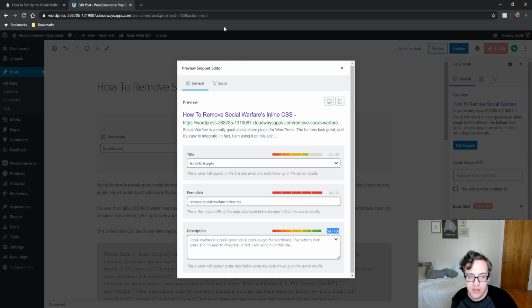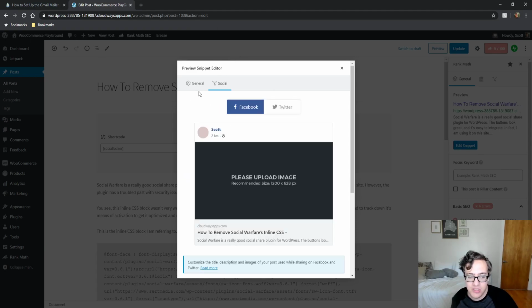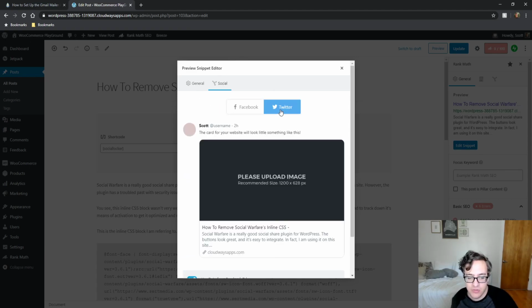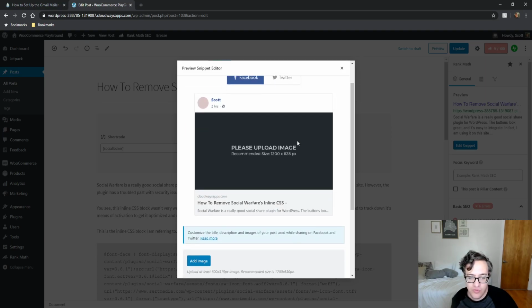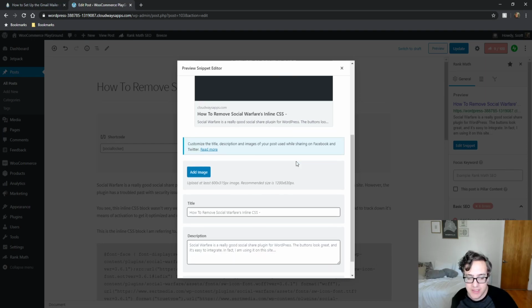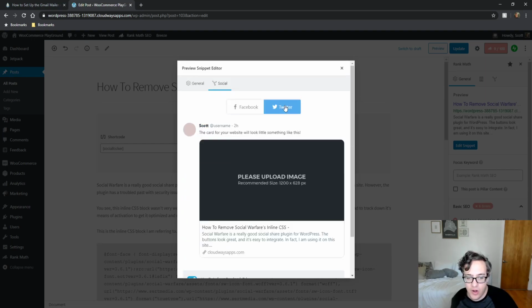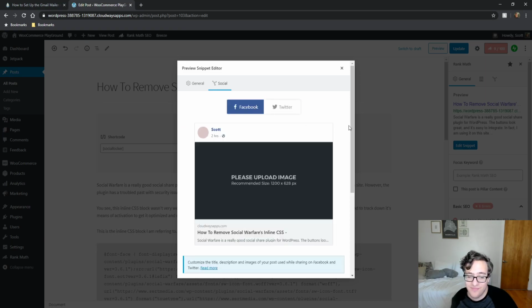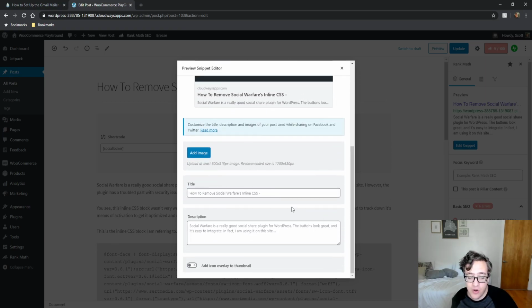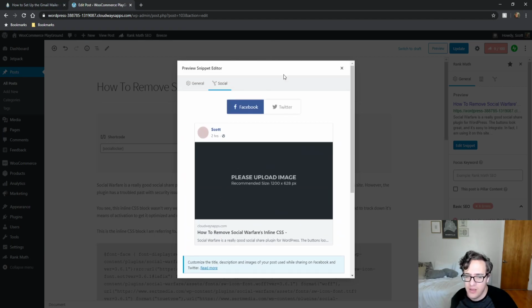That's awesome. The social tab is really simple. It says it was shared by Scott. It gives me a Twitter preview. Looks fine. It recommends that I upload a 120 by 628 image, or a 1200 by 628 image, for Twitter. It'll automatically import it from your featured image.